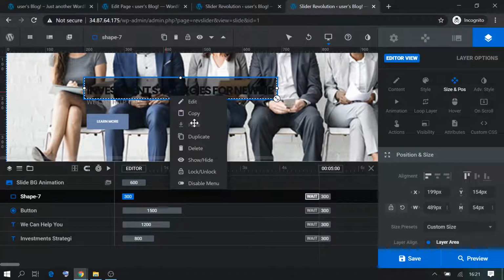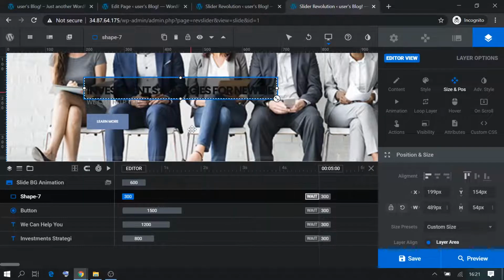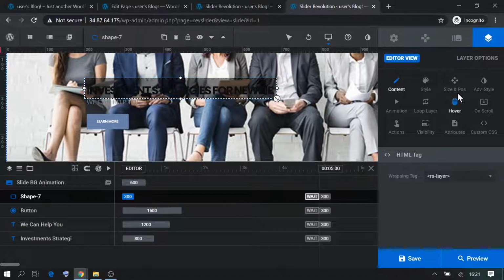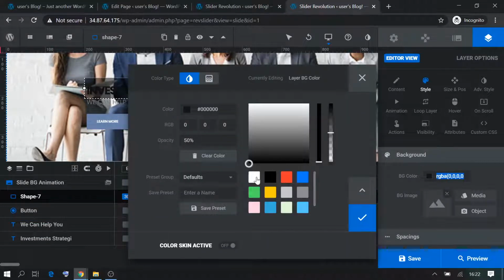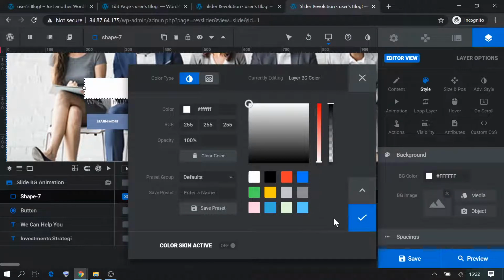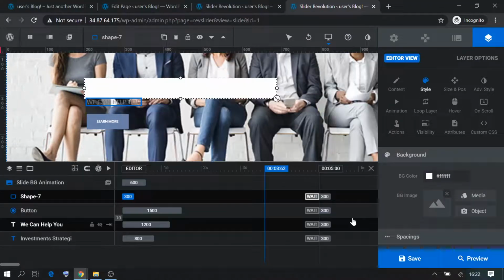And I can just change the color of it, and there is the styling option on the right hand side. This on the color style, and here the color is black. Instead of this, I'll just select the white color, and I will just save this.